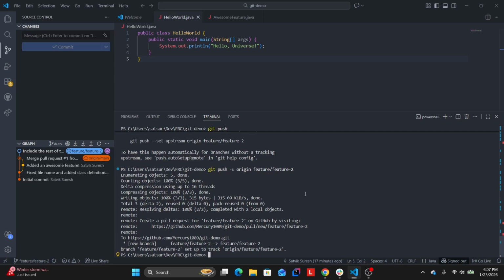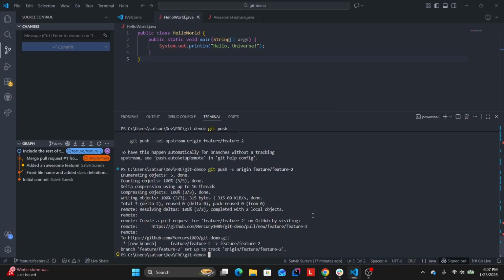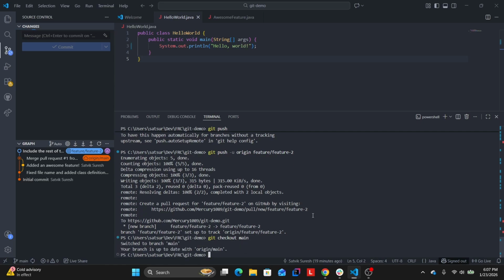Yeah. So now what I want to show you is something that could happen to you, and it's very important that you know how to go about navigating it and fixing it. So let's say we are another developer, right? And we're working on the main branch, and on the main branch, hello world.java is still hello world, right?